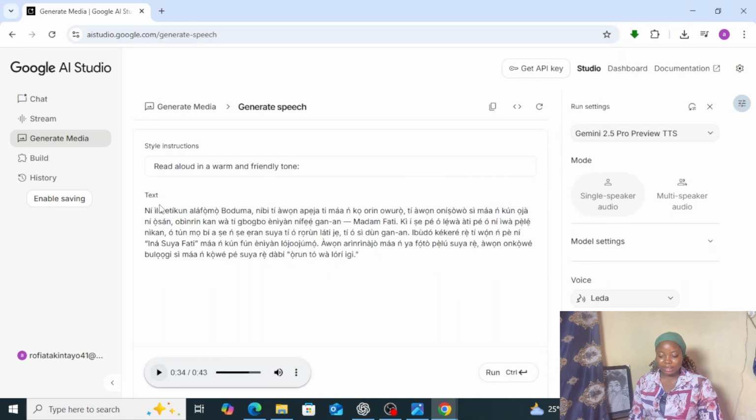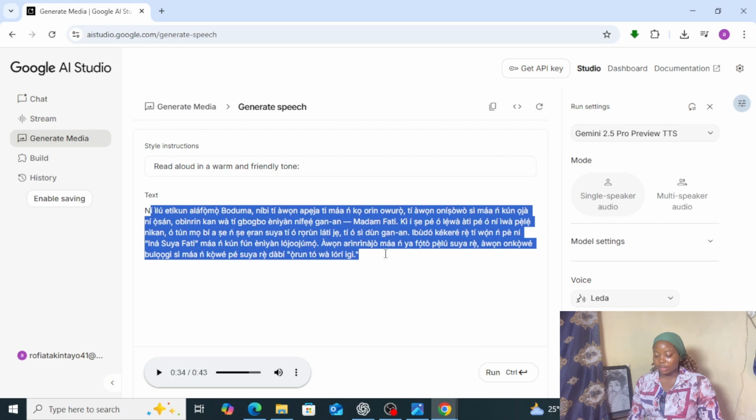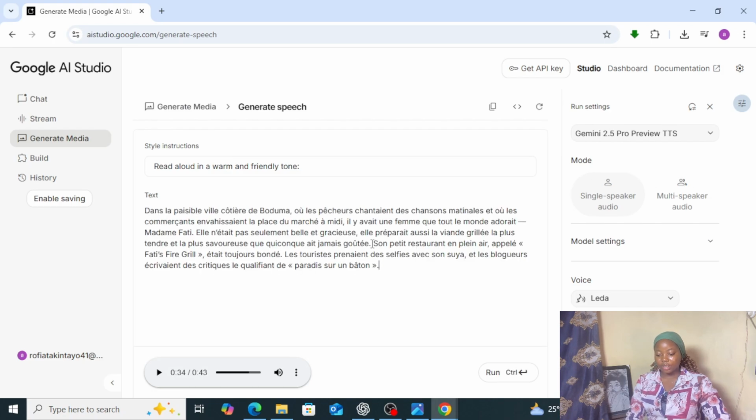Then I will highlight this and delete that. Paste your next script. Then you hit on this run again. You allow it to load. By the way, like I said, I don't understand French, but if you do, please let me know if this is correct and help me rate it in the comment section. So let's wait for it to generate.